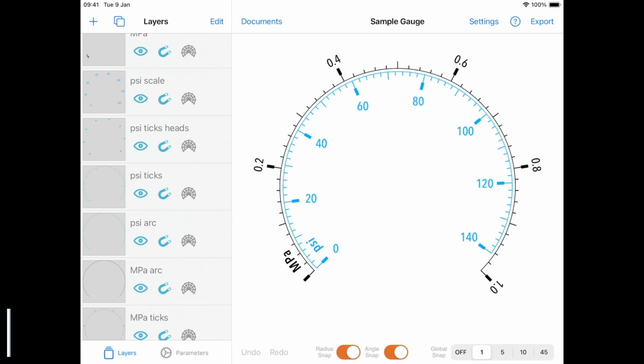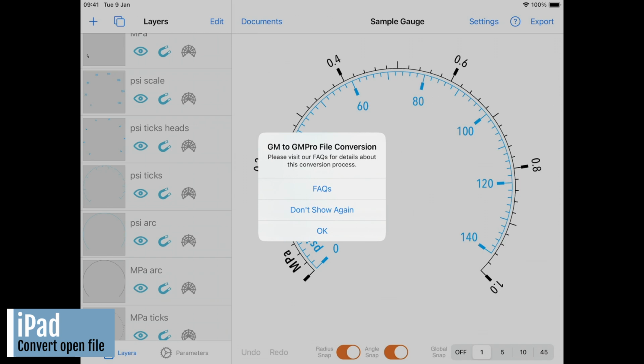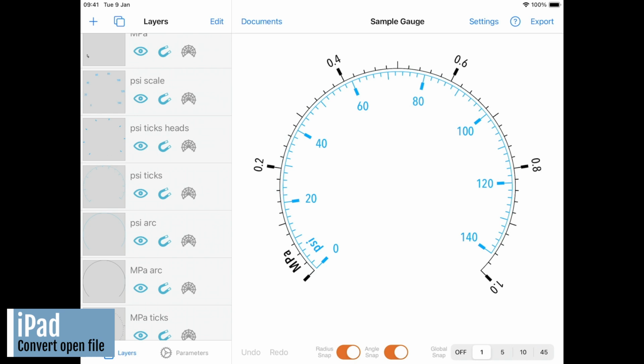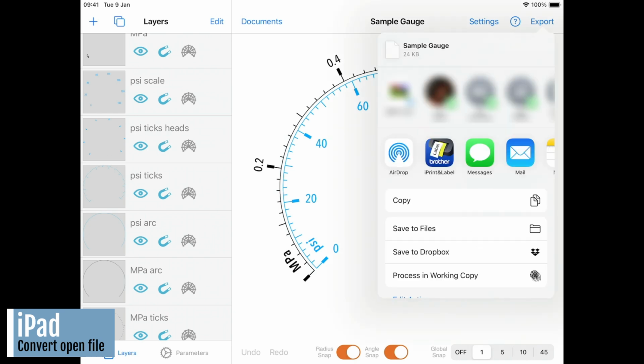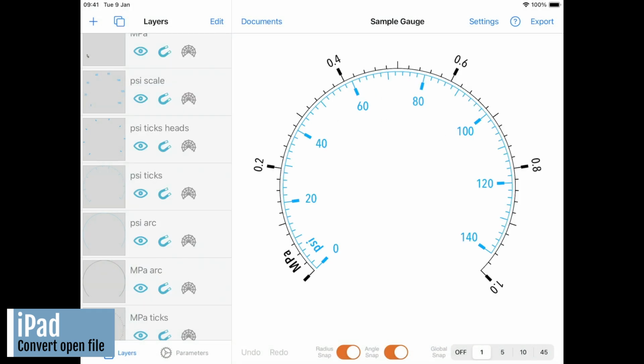On the iPad GaugeMaster app, you can convert the currently open Gauge by tapping on Export and selecting the GMPro option. A dialog will appear, providing a quick link to the mentioned FAQs. Once we clear the dialog, we will be given the option to share this with the classic iPad Share panel. Your best option is to probably select Save to Files and choose the destination folder where you want to save the converted file.